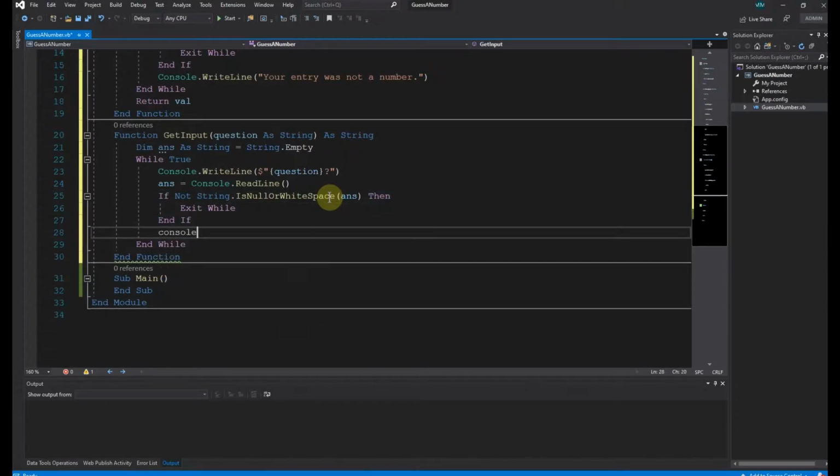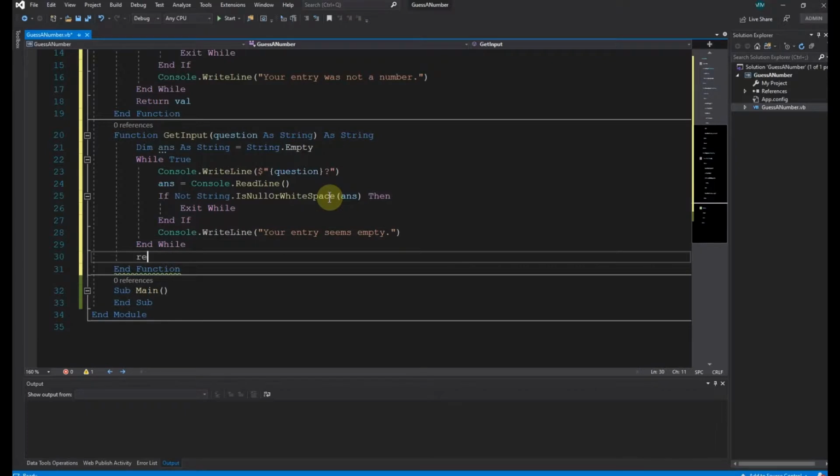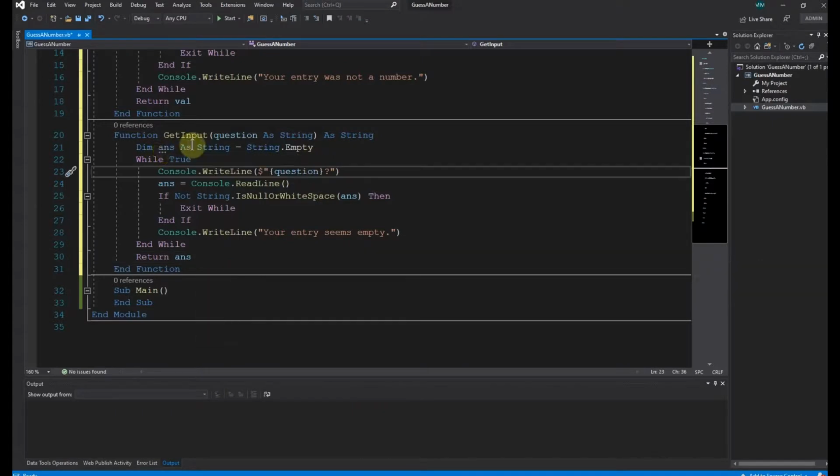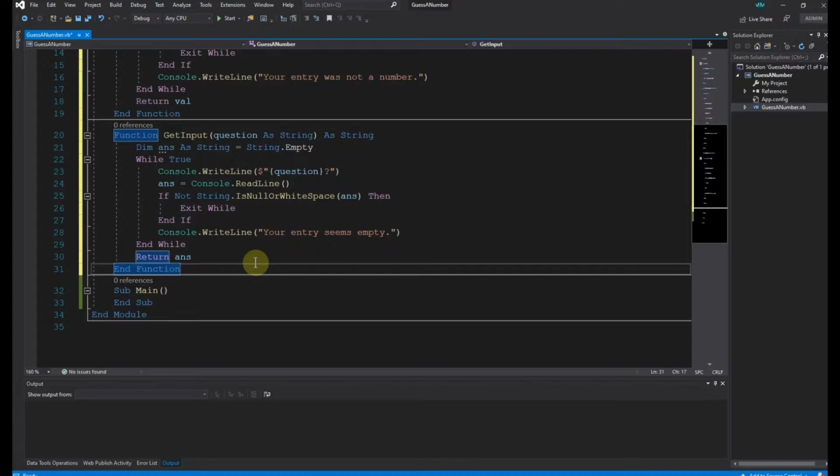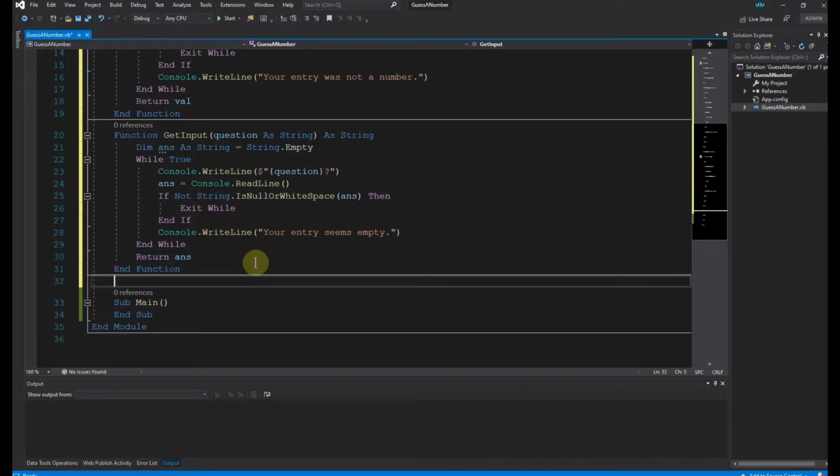Otherwise, we're going to console write line, your entry seems empty. That's it. And then we're going to return answer. Now, had we not added this right here, VB would have screamed because it would say that I'm trying to return an uninitialized string.